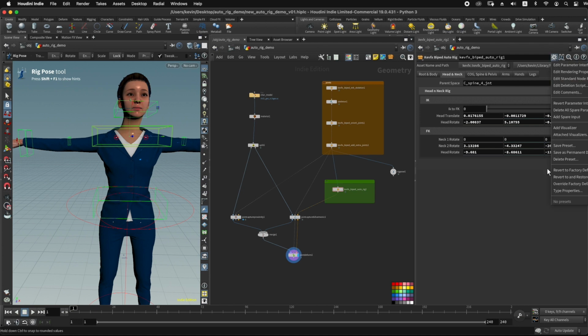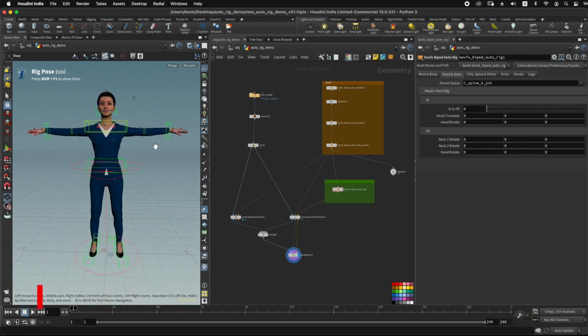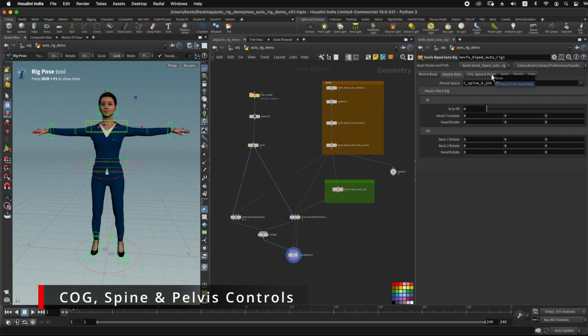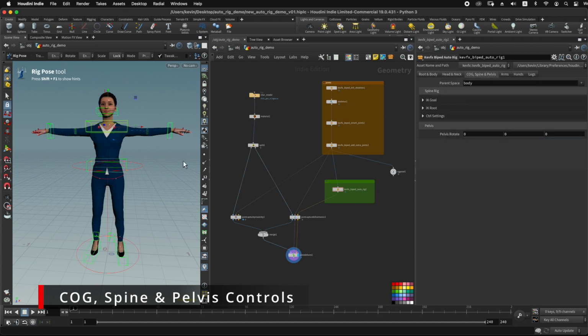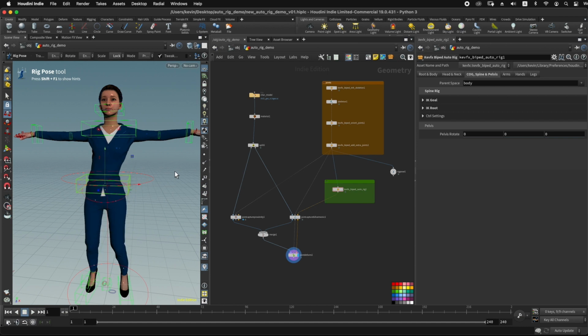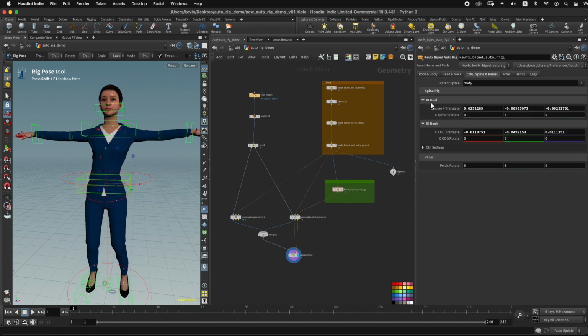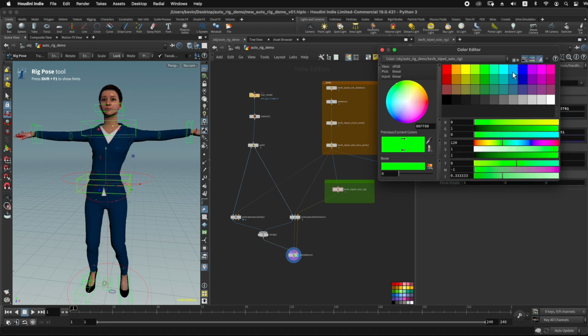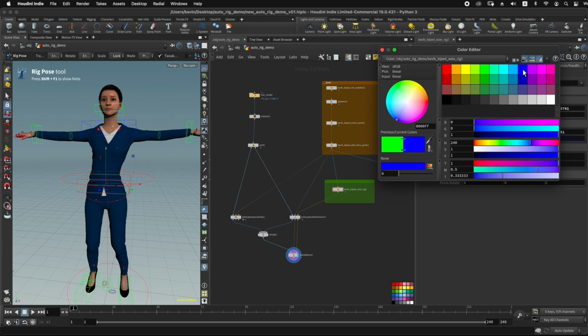Now let's reset. And let's take a look at the third tab, which is the cog, spine, and pelvis. For the spine rig, I have this spline IK curve. So you can control both ends of the IK spline curve. If you move the top, the head will follow. If you move the bottom, it will move the pelvis. Okay, you can see here the top control is IK cog and the bottom control is IK root. And also you can change the color to something you like, for example, blue.